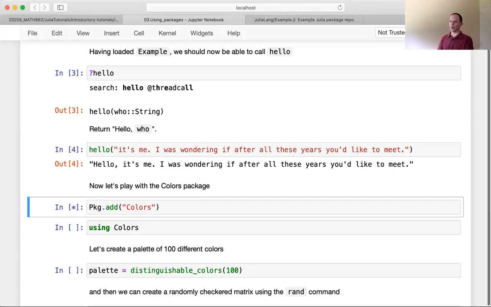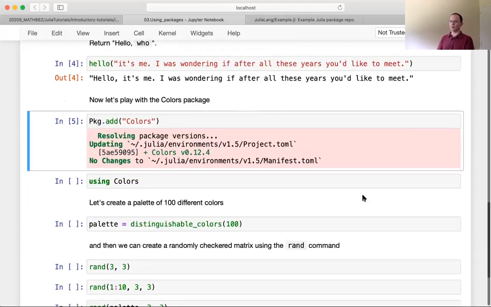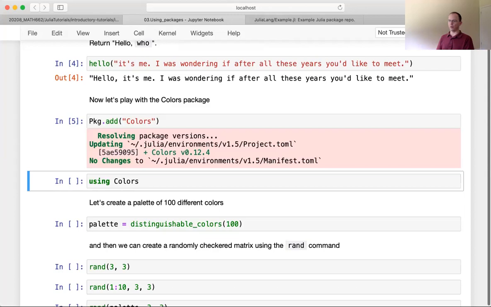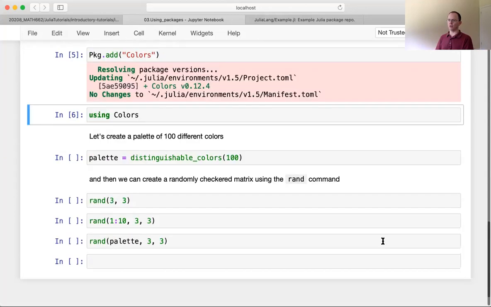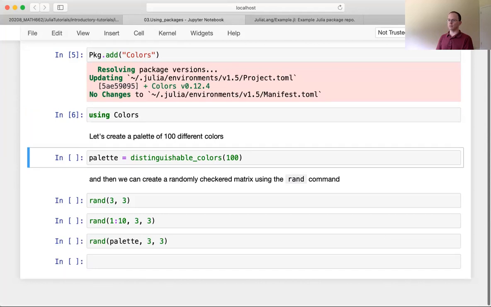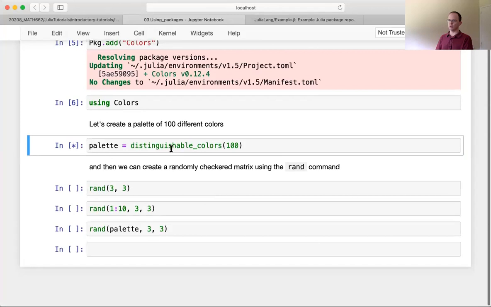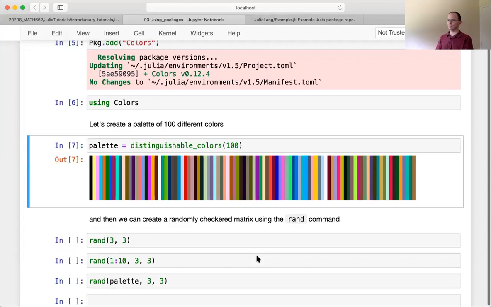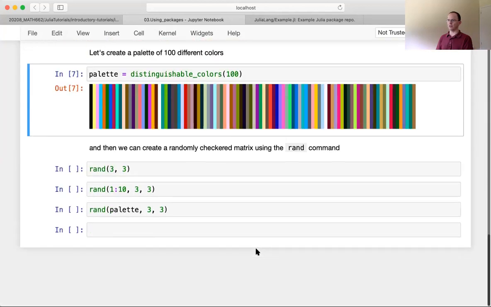Let's look at another package, Colors. Okay, that was faster. And let's load it up, using Colors. And create a palette of 100 different colors, distinguishable colors, in fact. There you go. So to the human eye, all of these colors are distinguishable. There's no two of them that are indistinguishable.